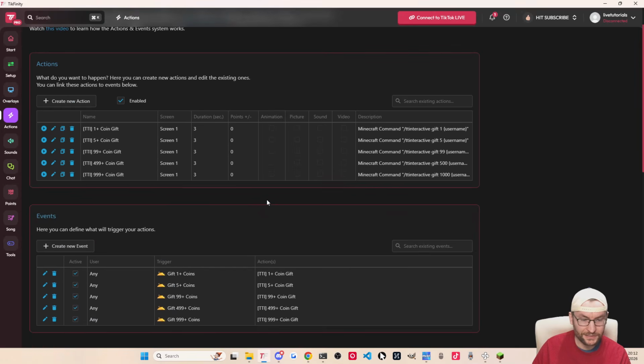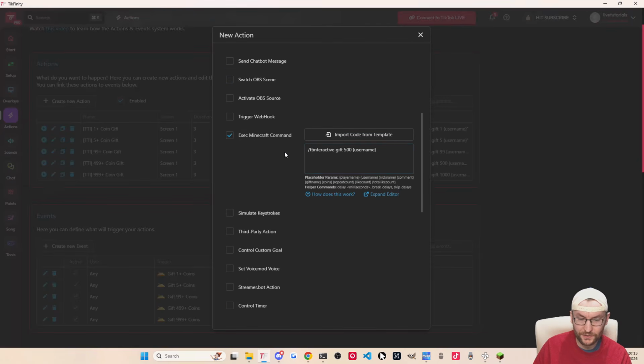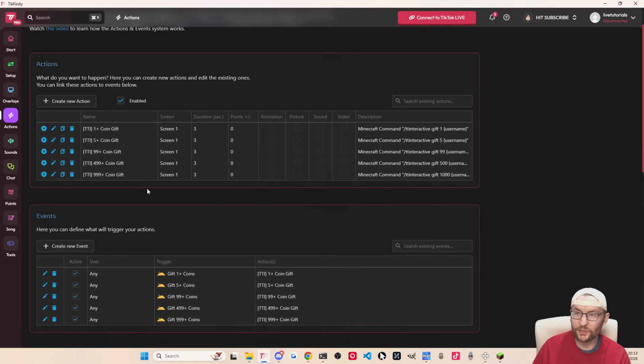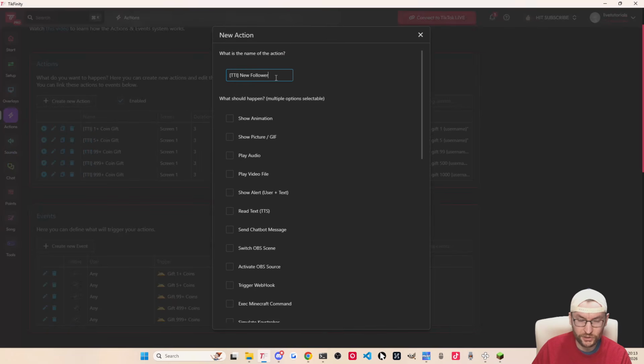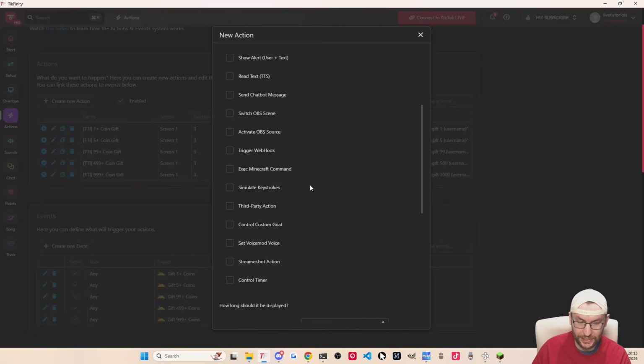And then we head back to the TikFinity actions page. Now there's a few options. You just press the pencil icon and just edit the exec Minecraft command box here. Or maybe we want our own different action and event. So let's make a new one. I'm going to call this one TTI new follower. So let's give ourselves Minecraft armor when we get a new follower.